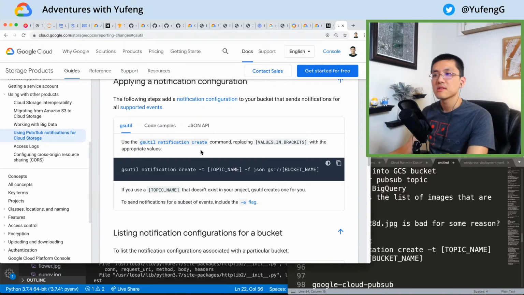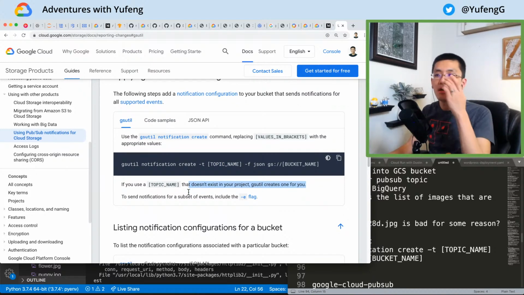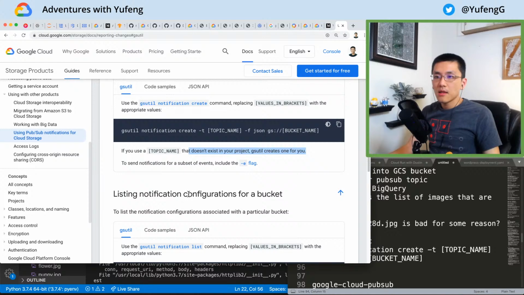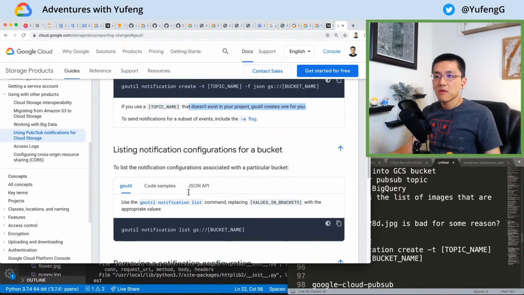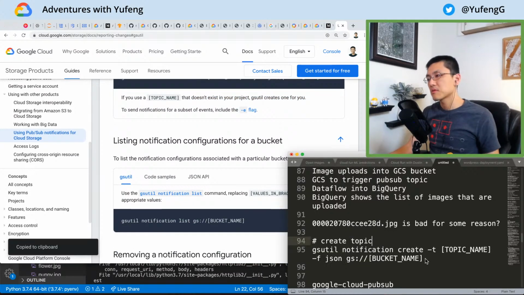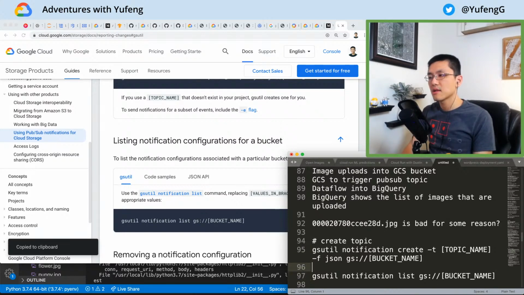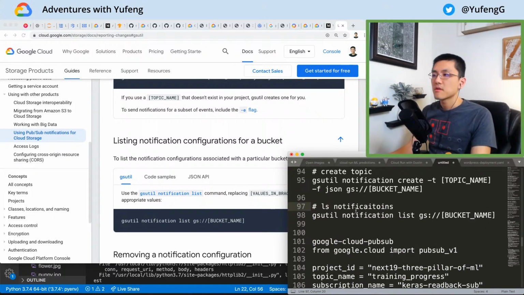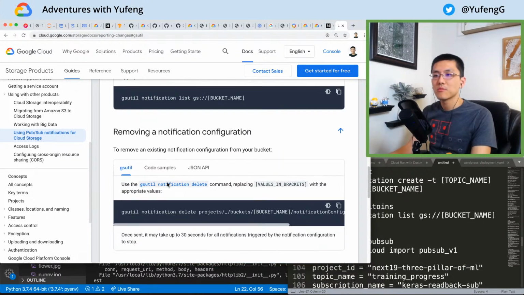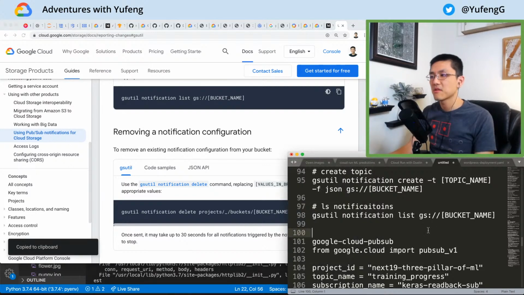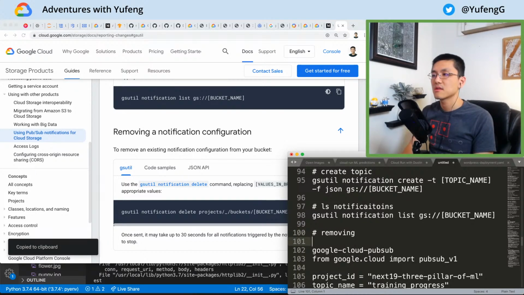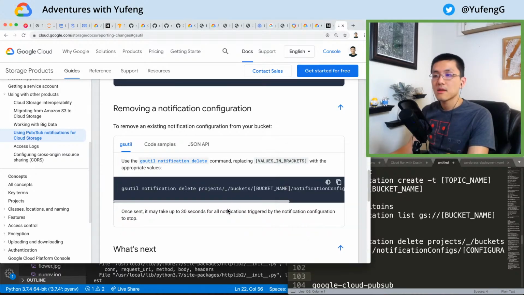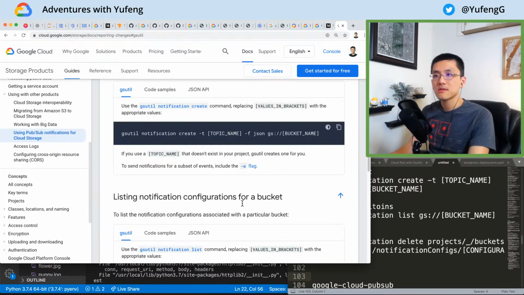And I think we need to create the topic in advance. So you see here it says create topic, and you give it a topic. I bet if I just, oh no, it creates one for you if it doesn't exist, but you can do it in advance. So that's good to know. And then listing notification configurations, probably a useful command to have. You know, we want to make sure we can figure out what we got. So that's an ls command basically. Notifications. And then removing, sure, we'll make a note of this just in case it's useful. All right, and that'll get us started.